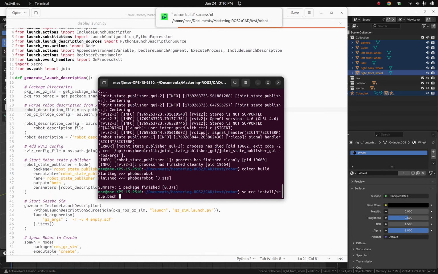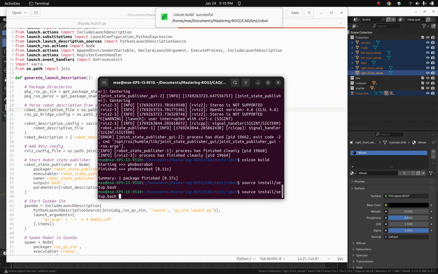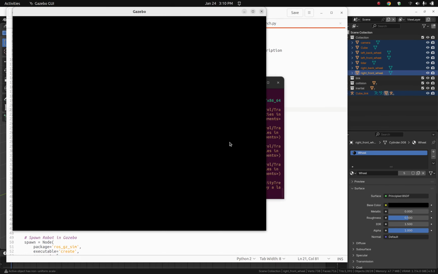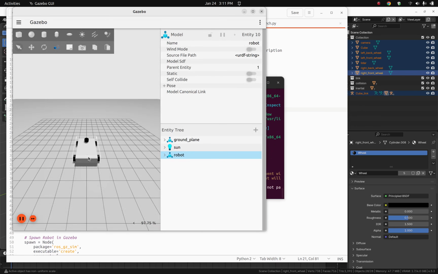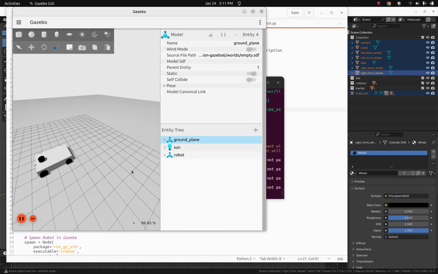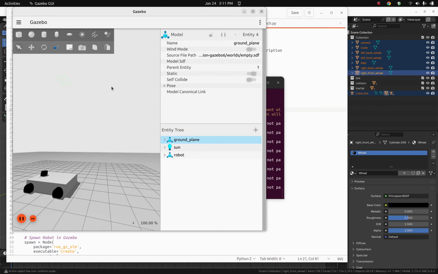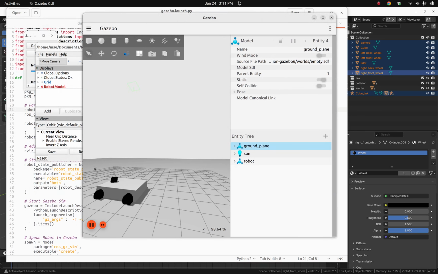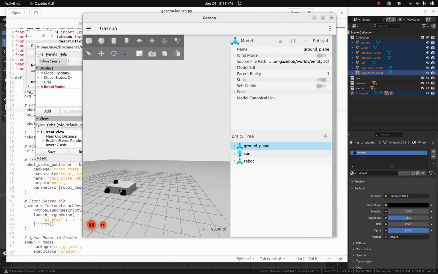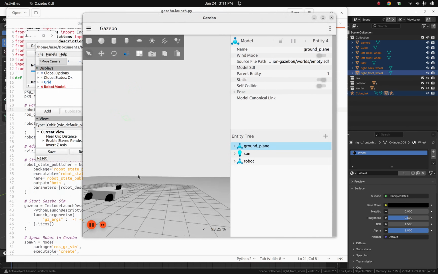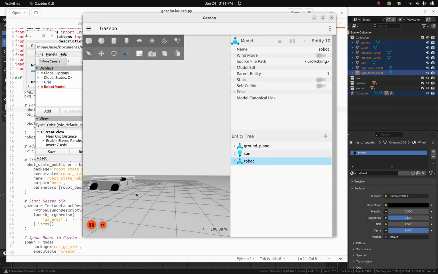Build this again, install it, and now instead of launching the display, we're going to launch the Gazebo. And let me hope everything works. Yes, it works fine in Gazebo. So now we visualize our model in Gazebo. So that's basically all regarding visualizing the model that we built. Now what we're going to be doing next is to activate the camera, and add some plugins for the camera and also for the LiDAR sensor.